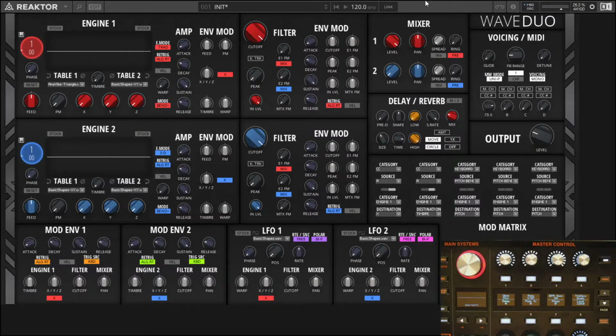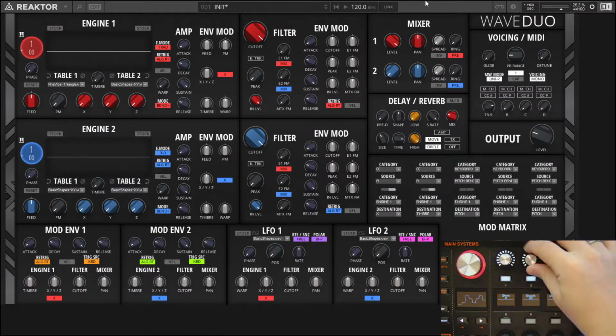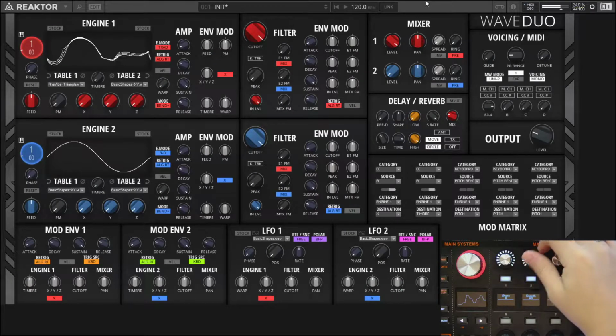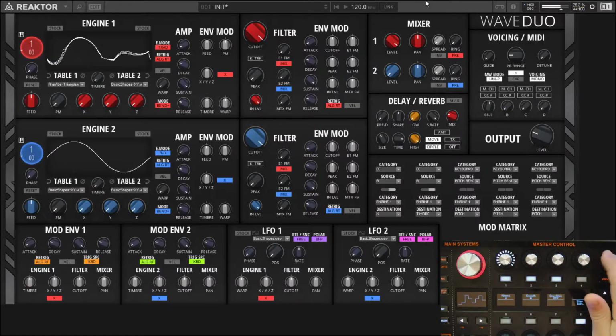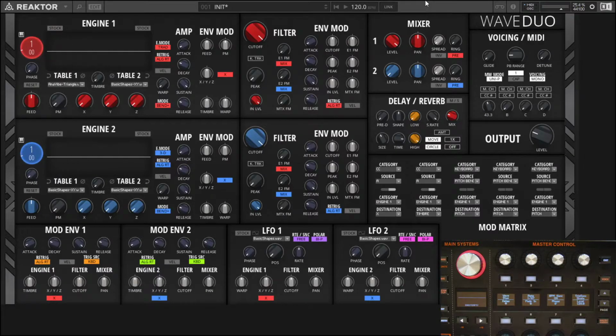So now we got ourselves a nice tempo locked LFO, and we can also just increase the smooth a little bit. Oh, maybe not. Yeah, I like the steppiness of it.